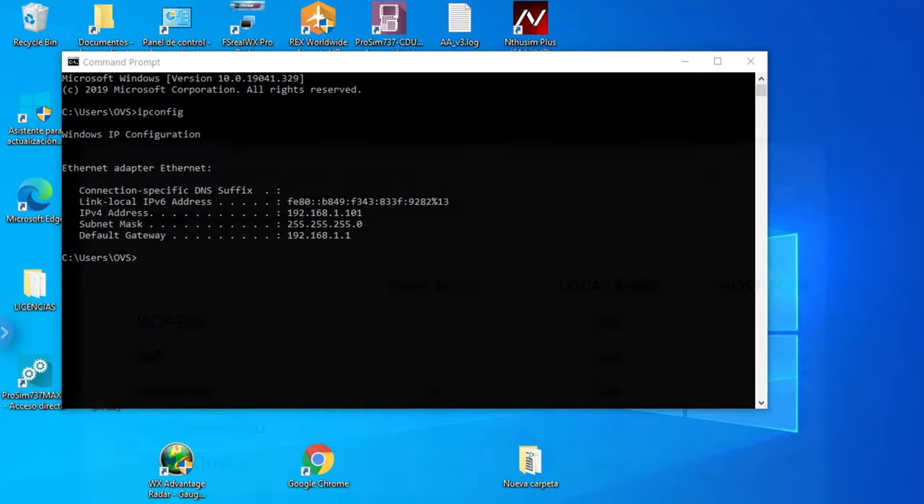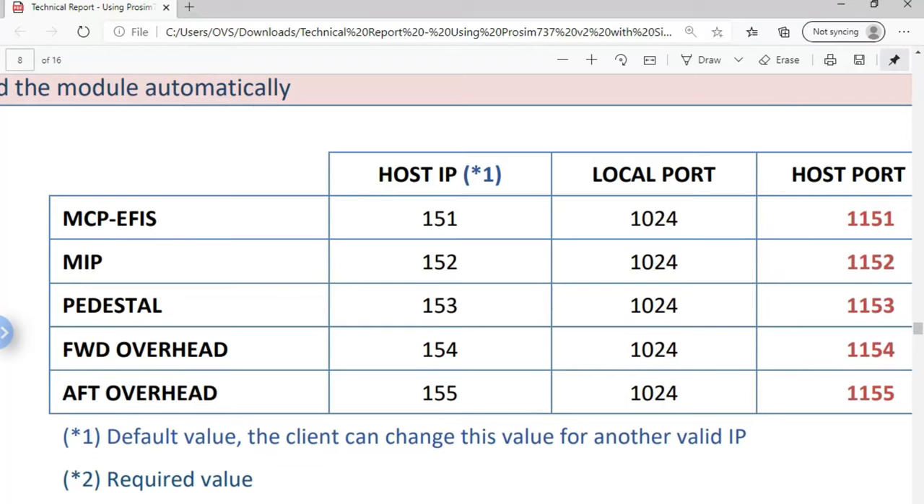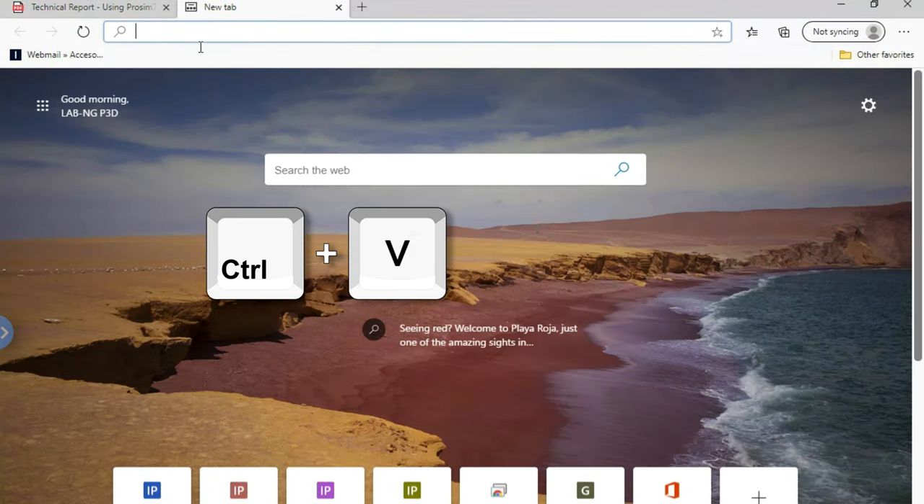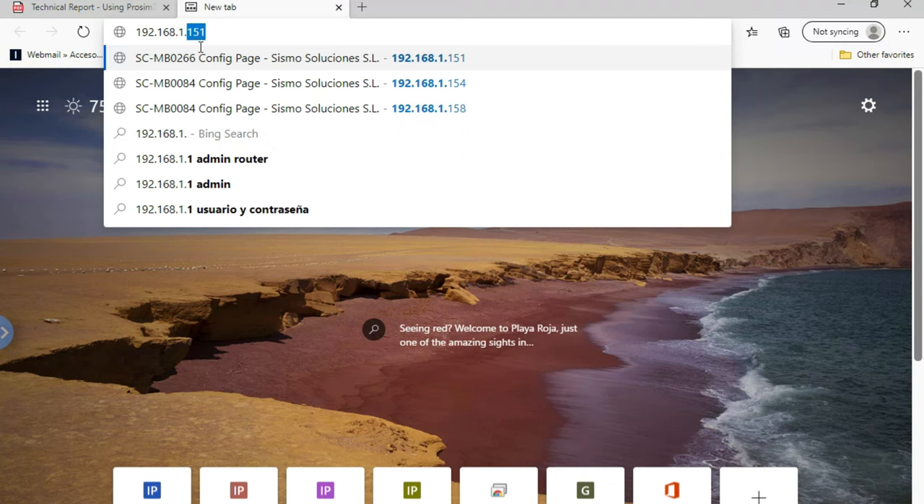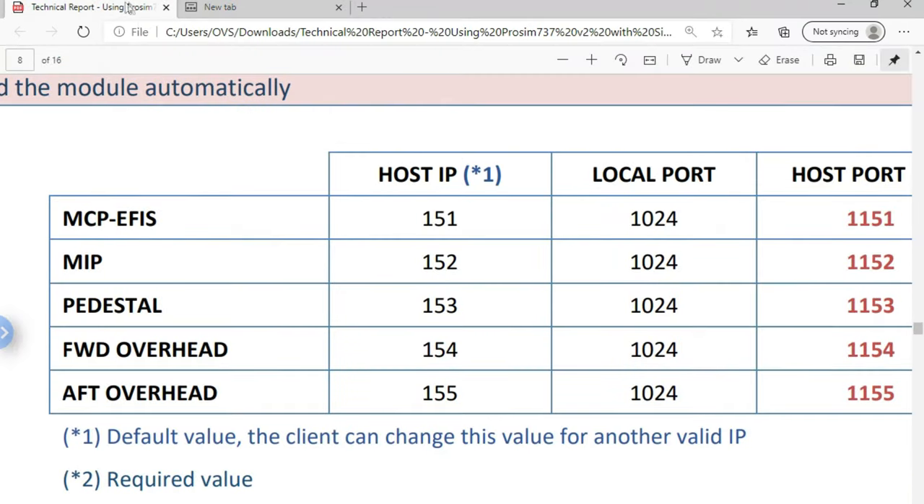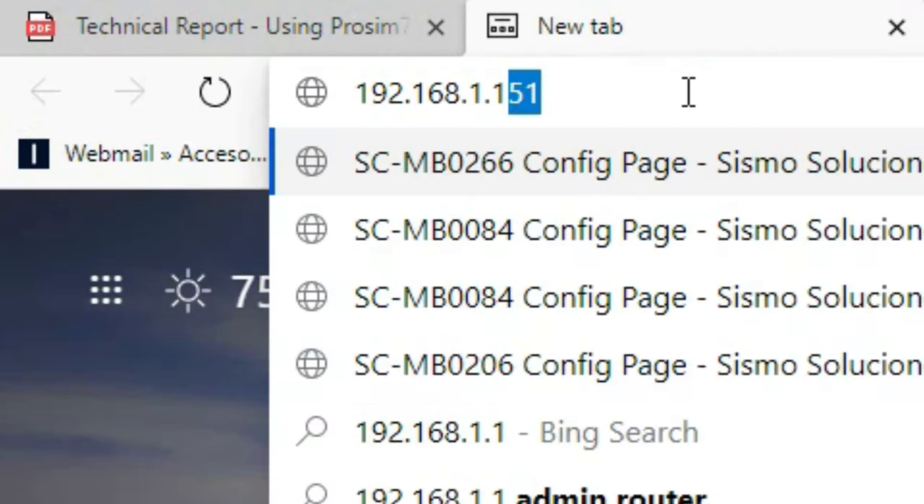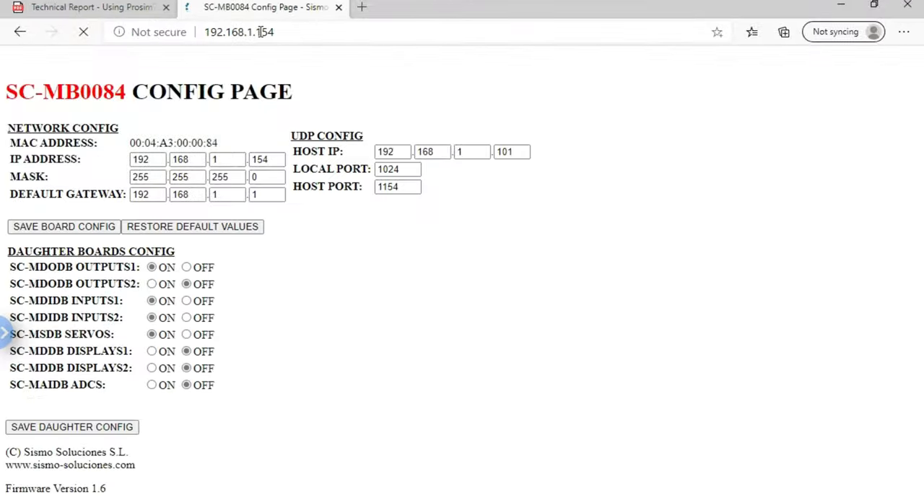Now we have to go to any web explorer and add the host IP. The three numbers code will depend on which module you want to configure. In our case, we're going to configure the forward overhead. The number will be 154. So we paste the number we copied before, and we now write the host IP for the forward overhead, that is 154, and press enter. And so now we see the forward config page.